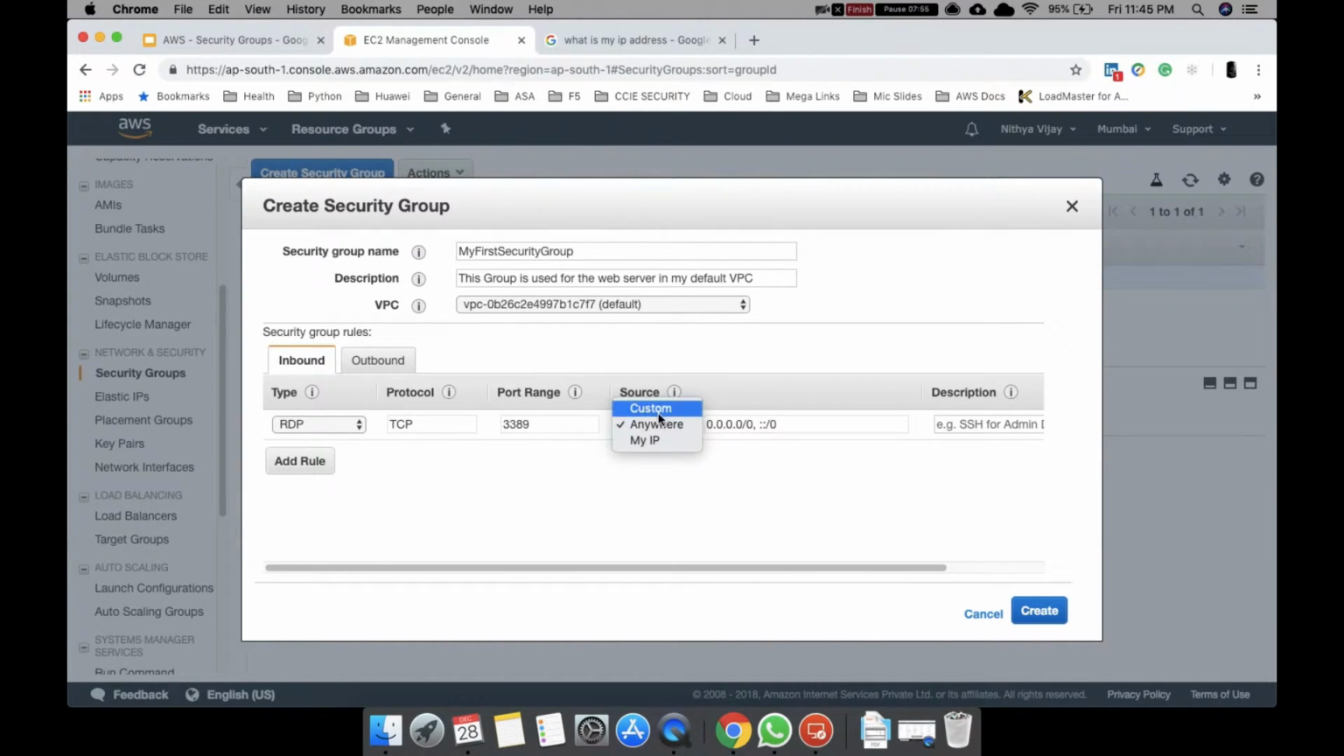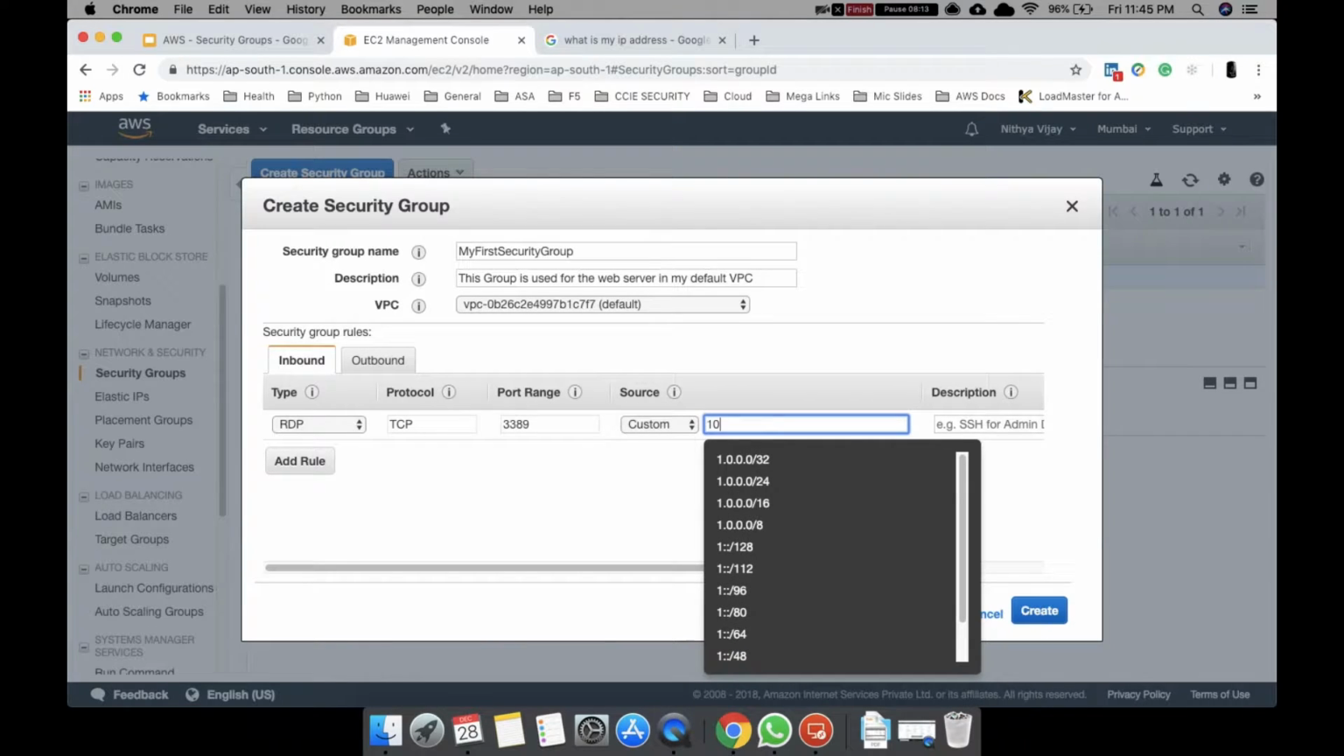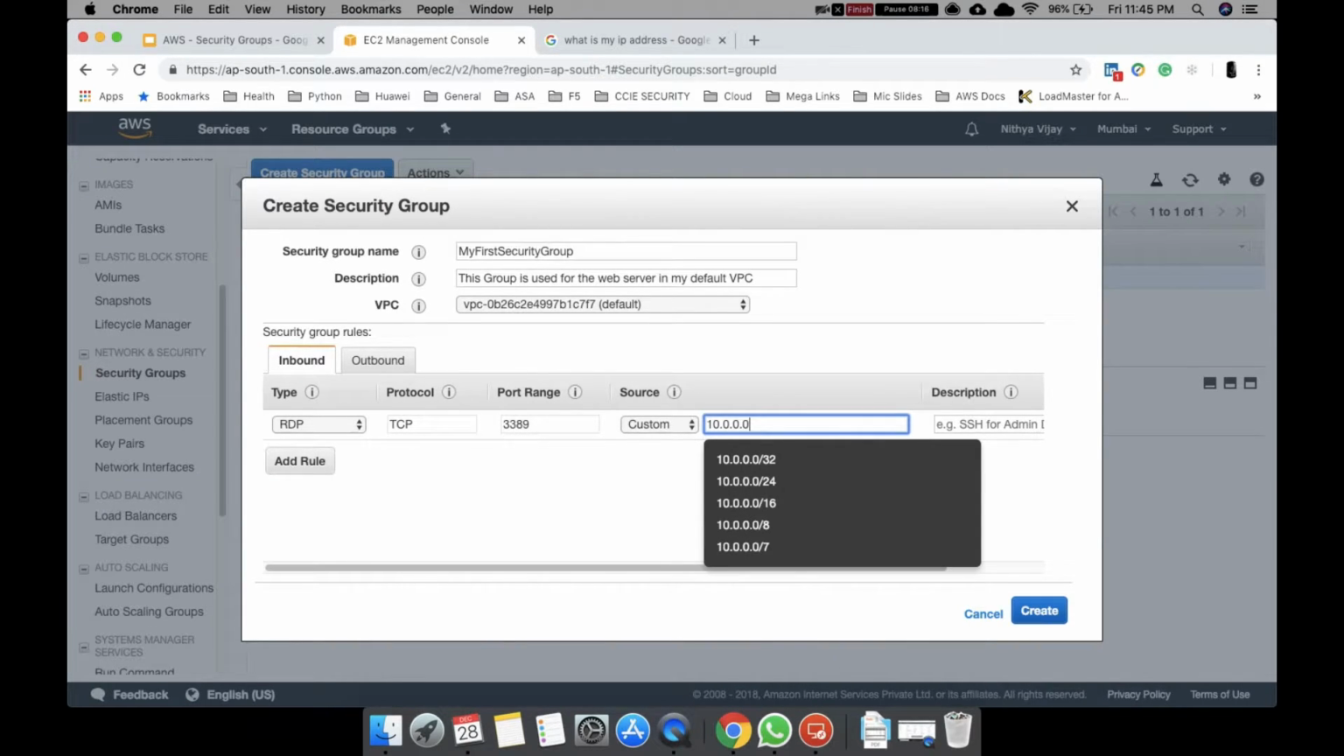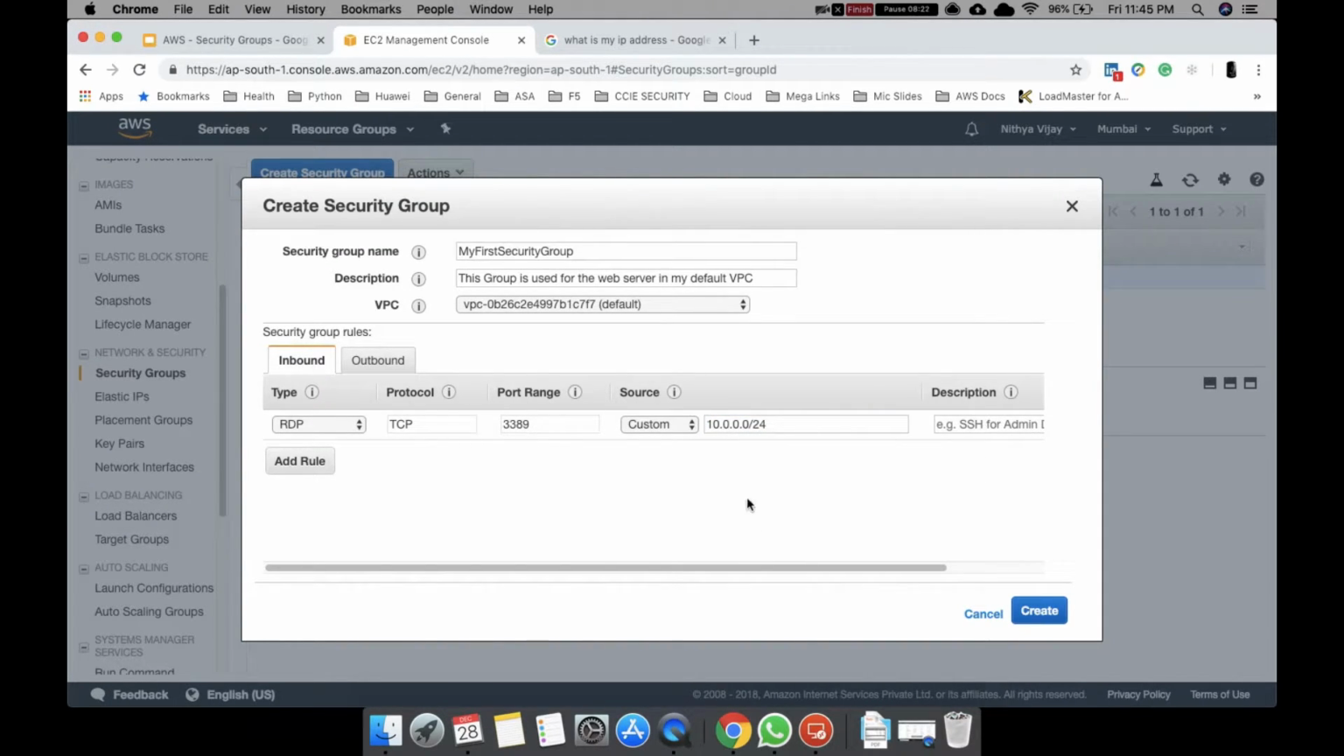Now the next option is custom. So when you choose custom, AWS allows you to select the CIDR or the IP address value from where you want to access the resources. Now I can say I want to access this from 10.0.0.0/24. So what happens now? Every IP address that belongs to 10.0.0.0/24 will be allowed to access the resource which is present in the security group, right? So you can choose any of these options.